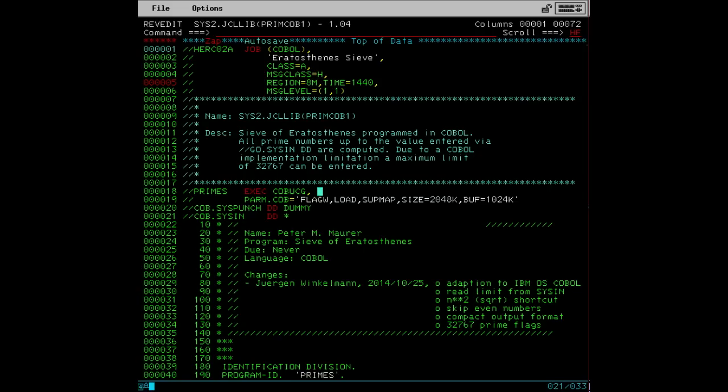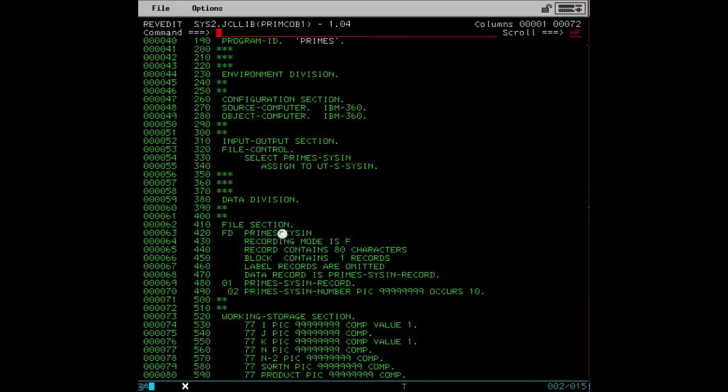Then you have a few comments here on what this does, as well as the execution card called primes here, which executes the COBOL compiler and execution procedure. There's a procedure defined that does all the detail work of actually running the compiler, running the linkage editor, and then executing the object file for us. That's a procedure called COBOL compile and go. It compiles and immediately executes, with some parameters to the compiler, and then down here we have the actual source code. So that's the whole job.